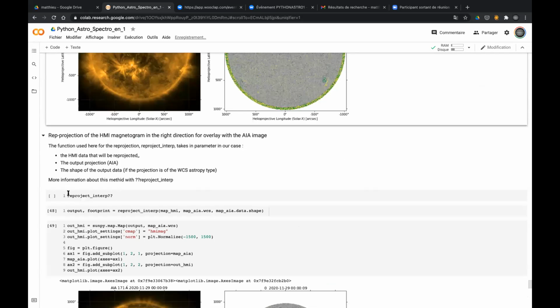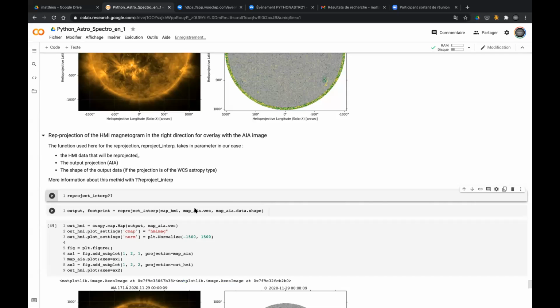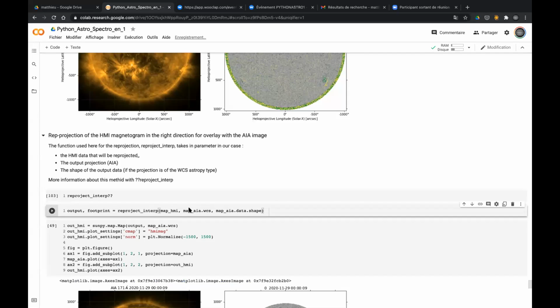We have the signature of the function with input data, output projection, output footprint, and I use reproject. Okay, so let's go. We can use it. We take some parameters for the two images, the two image shapes and the WCS, to reproject the visualizations, and we can plot it again, and we have the good visualization here with the magnetogram and the AIA visualization.